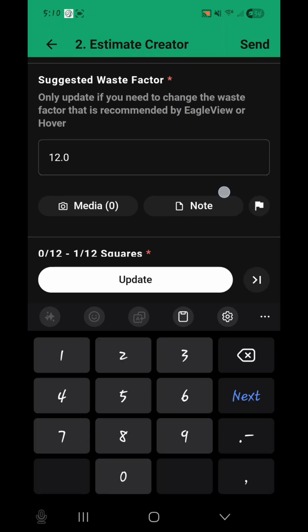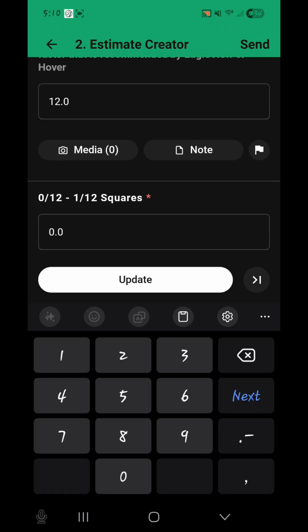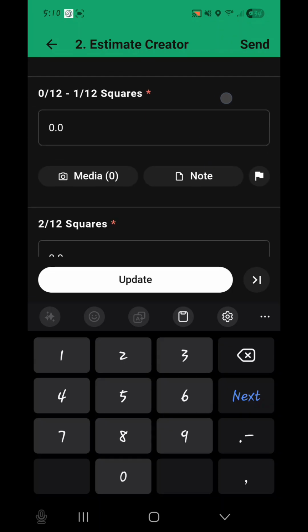Right? So we did 12%. 12 is the minimum. We do not go below 12%. Okay? Now you're going to get the pitch of the roof, which is the predominant pitch. Unless there's a flat area, then you'll put how many squares the flat area is, which Hover will inform you how much that is. Okay, so you just got to know how to read Hover. If you don't know how to read Hover, we will go over that.